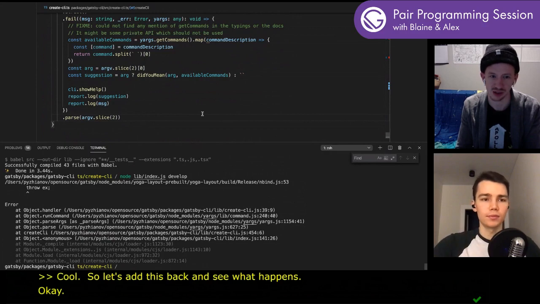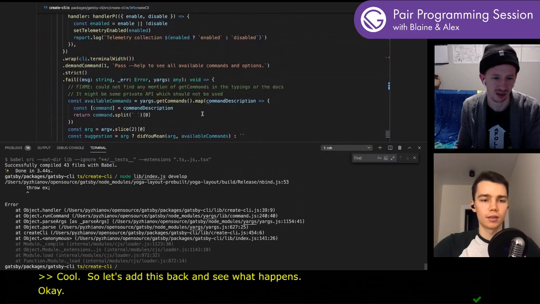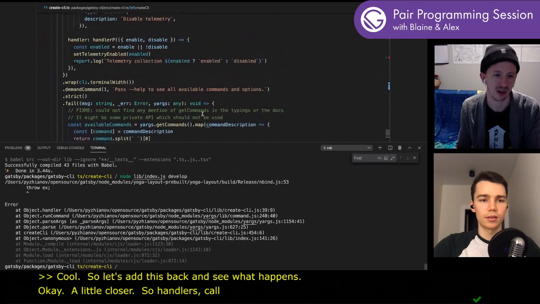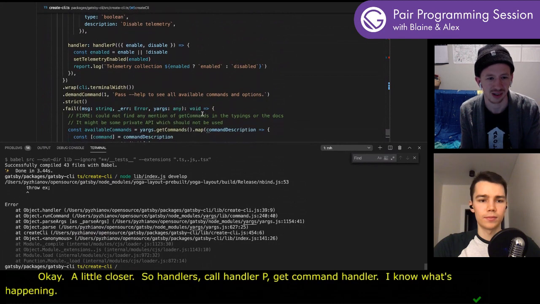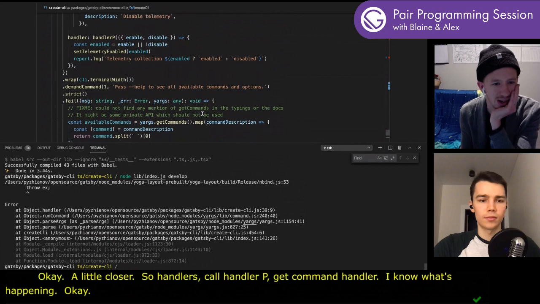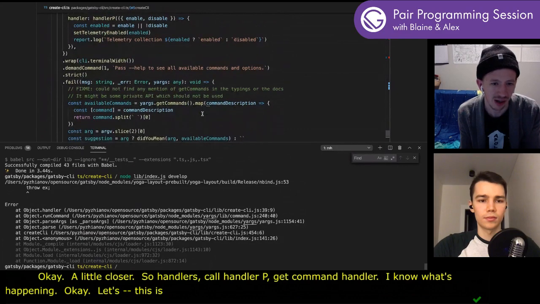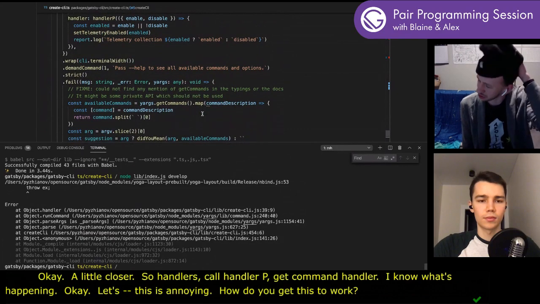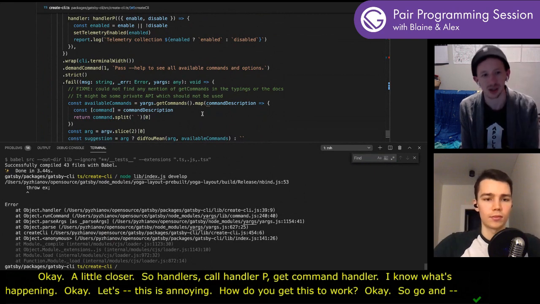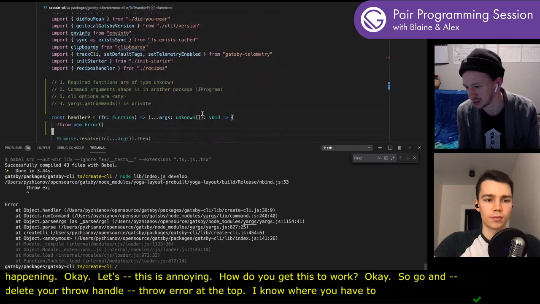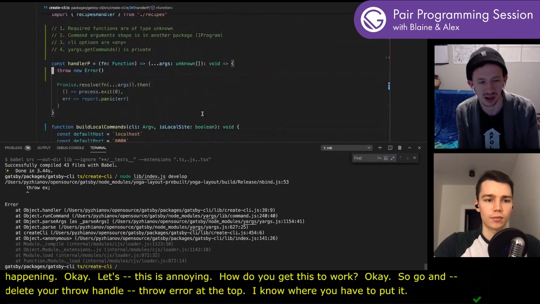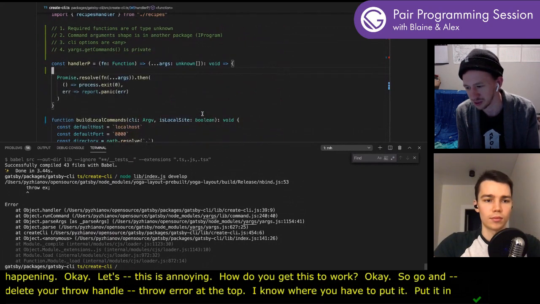Okay, it's a little closer. So handlers, call handler, they call get command handler. Oh, I think I know what's happening. Okay. Let's, this is annoying. How do you get this to work? Okay, so go and delete your throw error at the top. I know where you have to put it. Put it in line 101 instead.